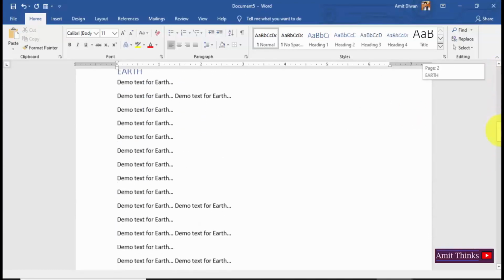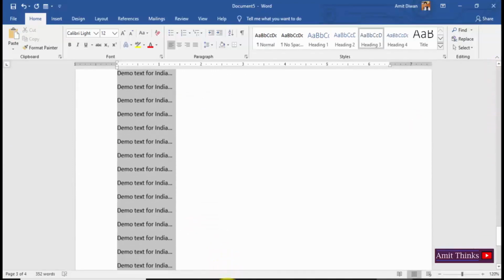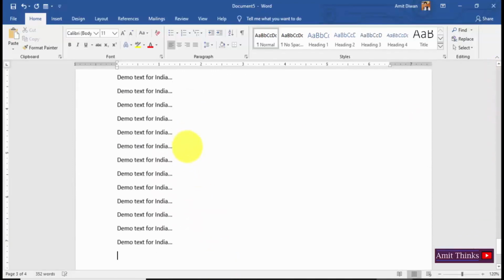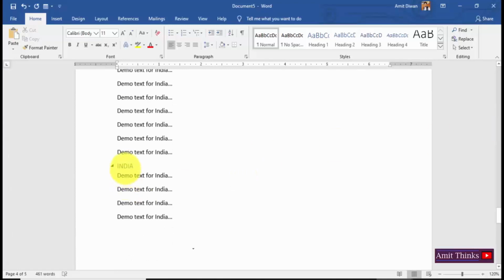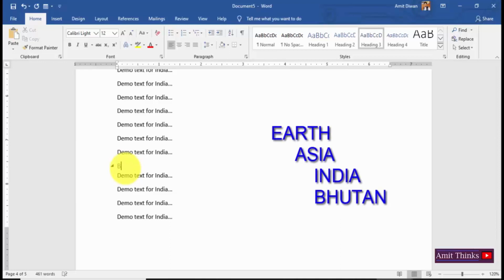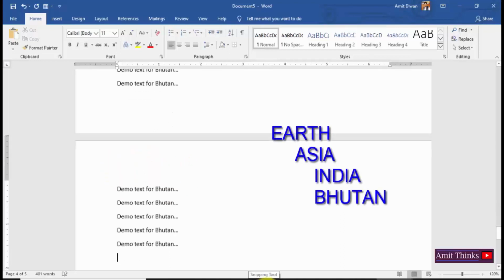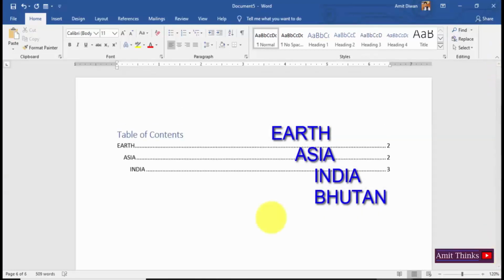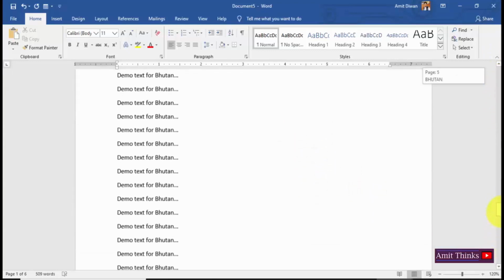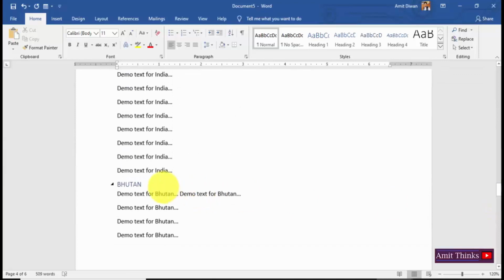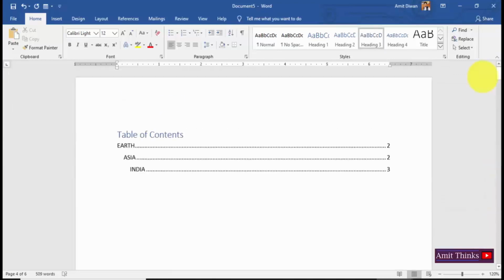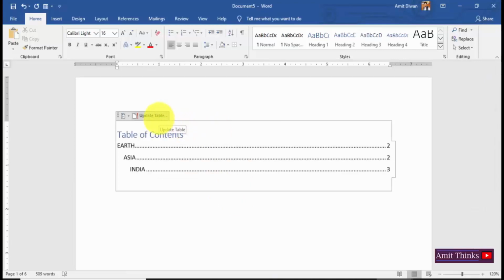Now let's say you have created heading 3 text again, and you have added in Asia, you have added Bhutan. Okay, so now we have four headings, but it is not yet updated here. Here you can see we have four headings. Last two are heading 3. Now how will you update it? It's very easy. Keep your cursor here. The update table option is visible.